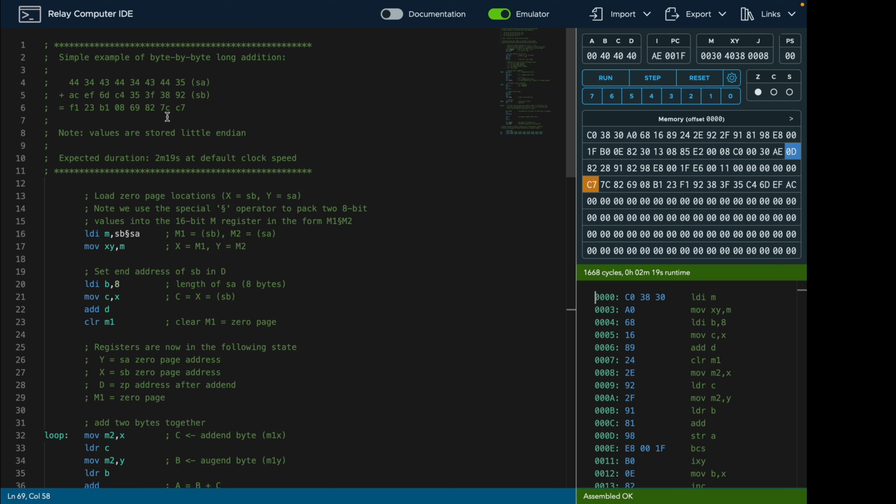In terms of runtime, the emulator estimates it would take 2 minutes and 19 seconds at a default clock speed of 6 Hz. Well, I guess that means it's time to try this out on the real relay computer, although our programs are starting to get longer and longer, and to be fair, I'm not particularly looking forward to keying this one in. To give you an idea what I'm banging on about, there's some export options in my IDE, and one is what I call a load sheet.